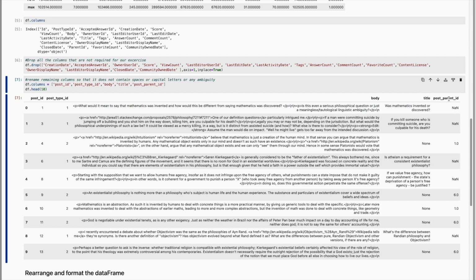So it's a very intelligently made data structure or table. If you see, there are different types. When I say post type is 1, that means it's a question. When post type is equal to 2, it's an answer. Answer to which question? That is mentioned in post parent ID. So basically, row or post ID 4 is an answer to the question mentioned in post ID 1. So that's what it means.